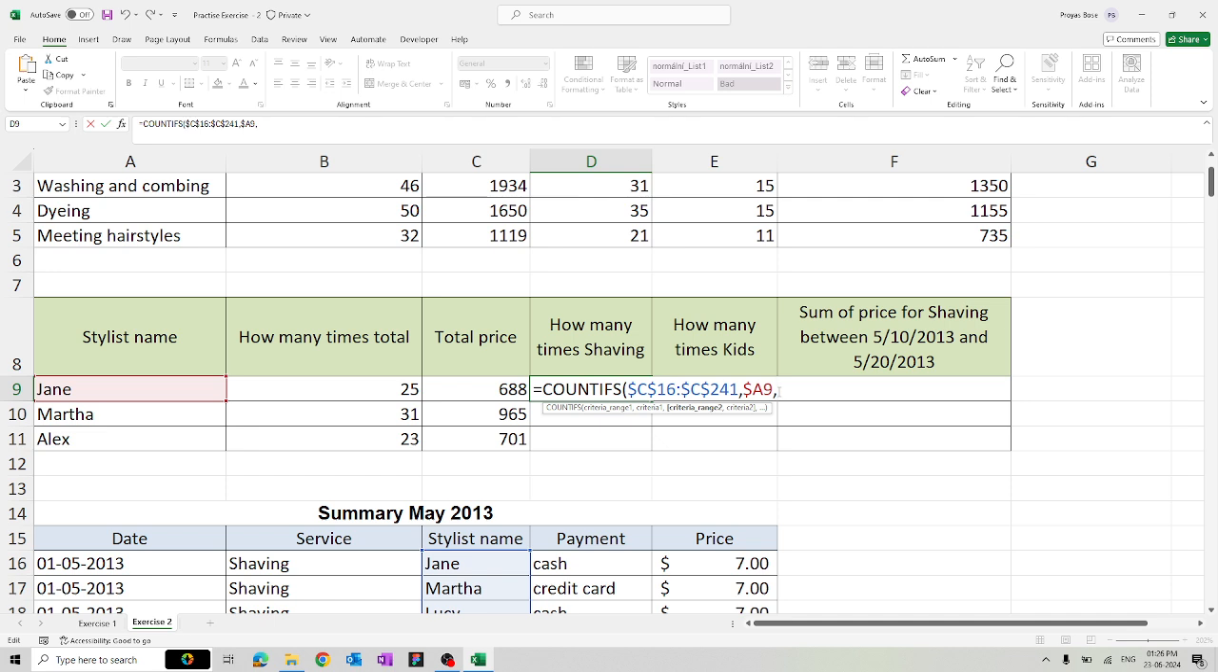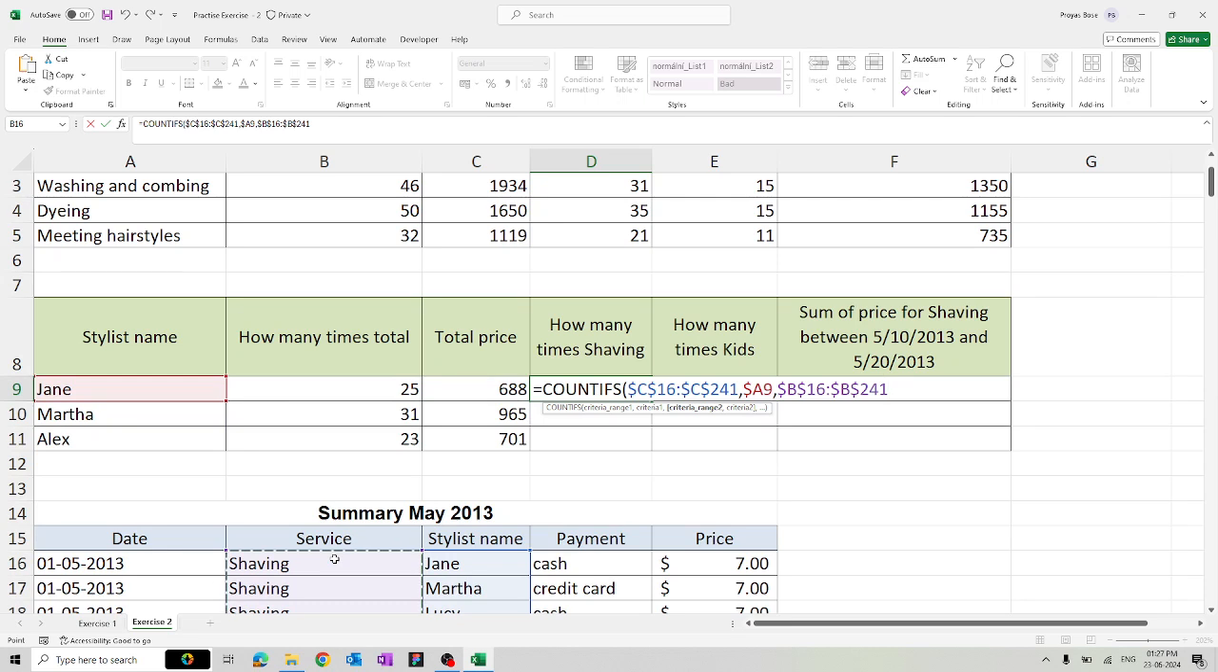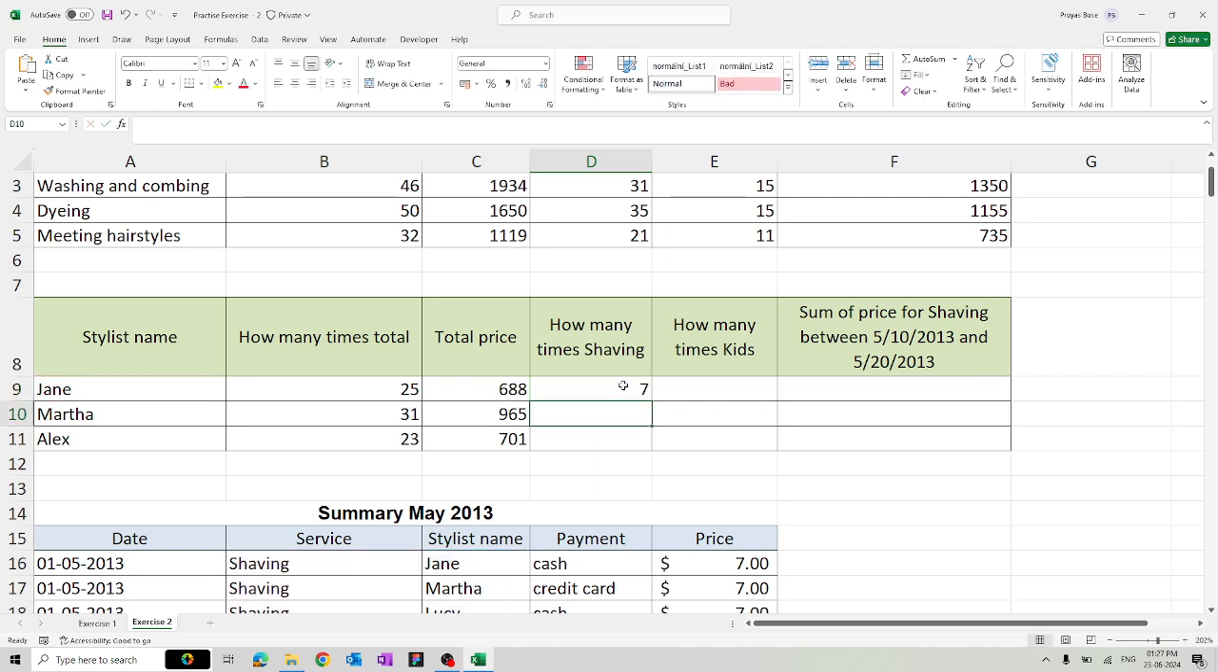Next criteria is shaving or not. So I will select the service. Fix this, right? And the criteria is shaving. Done. 7 times, 8 times, 5 times.